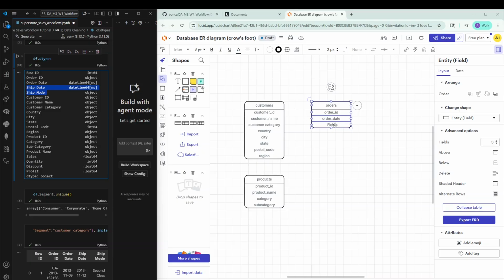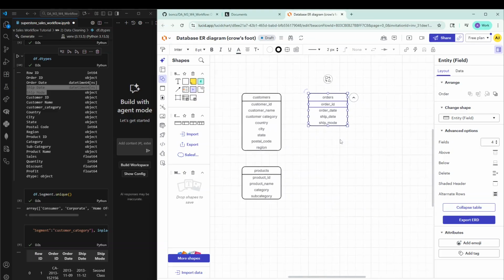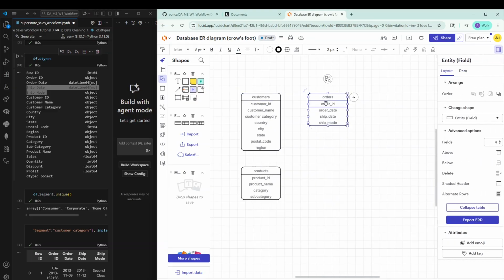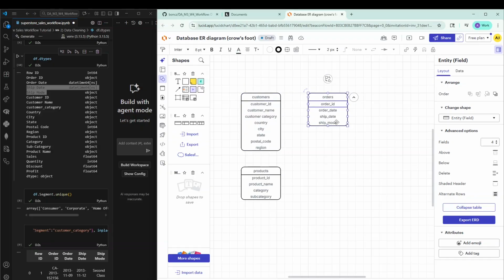And there's the shipping mode. What else can we connect this with? Well, who places an order? A customer. An order has to be placed by a customer. It must. Otherwise, how could it be ordered? So let's add that in here.